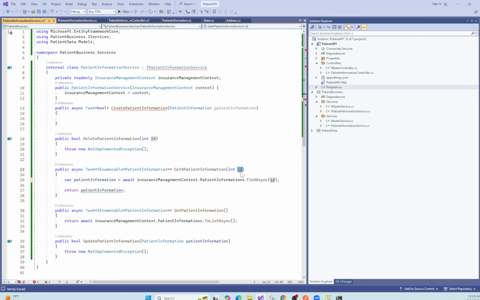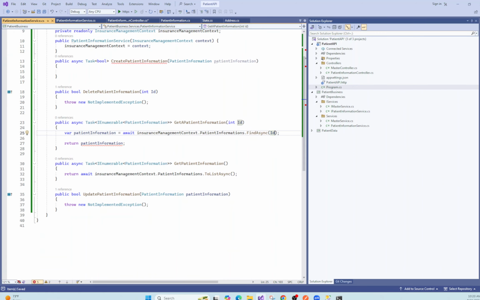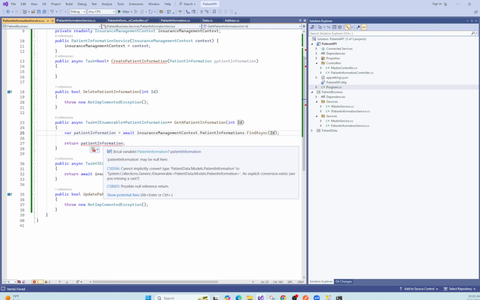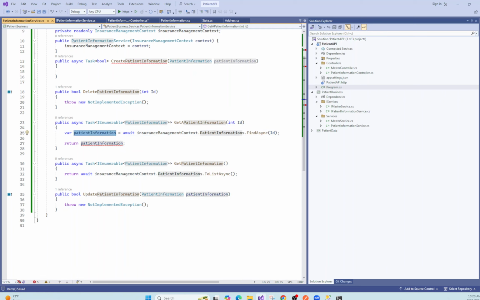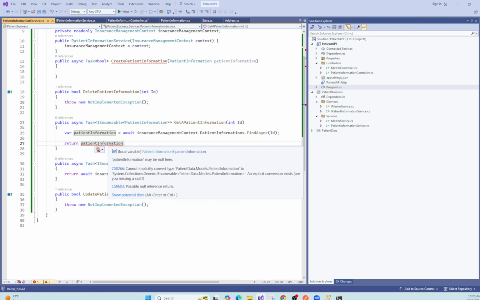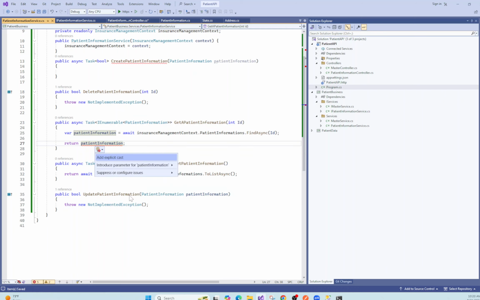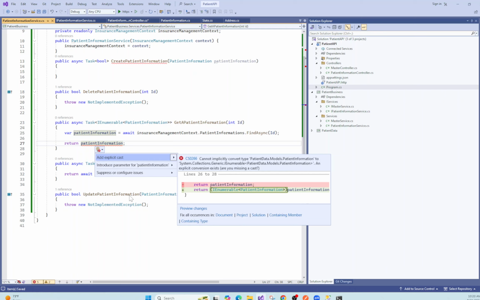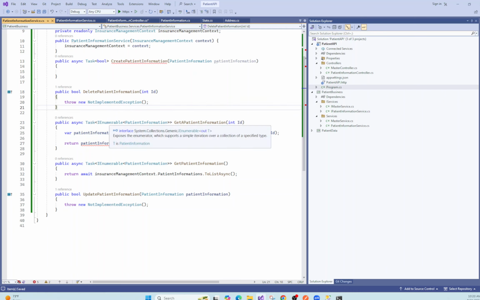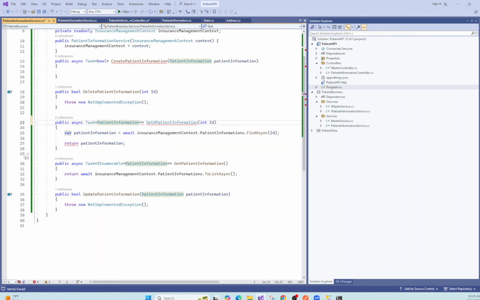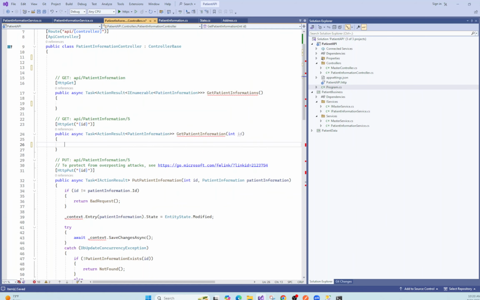So this ID, replace it with this one. Okay, so this is get a specific patient information. Return. Why is this IEnumerable? It's a single patient, right? So we don't need this IEnumerable. It's a single patient. Yeah, so we need to make changes to the interface also.